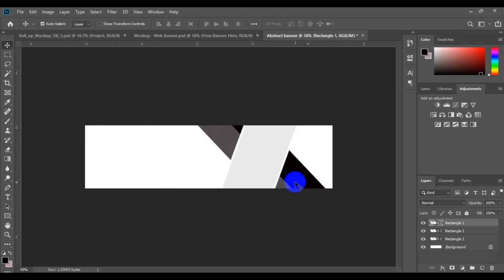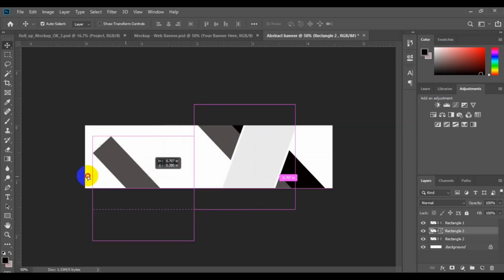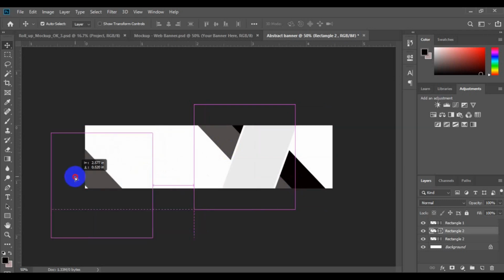Okay, next thing we can do here is to make a duplicate of this. We have to press the hotkey and drag this one here, and we make sure it snaps here.